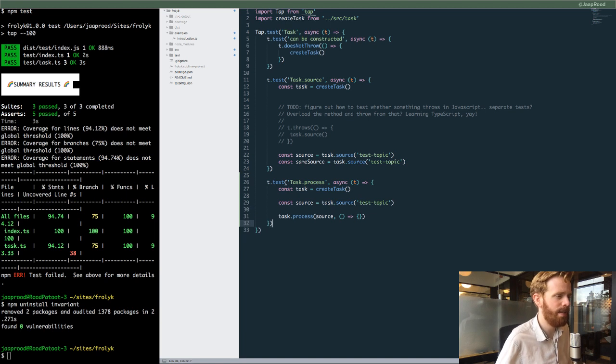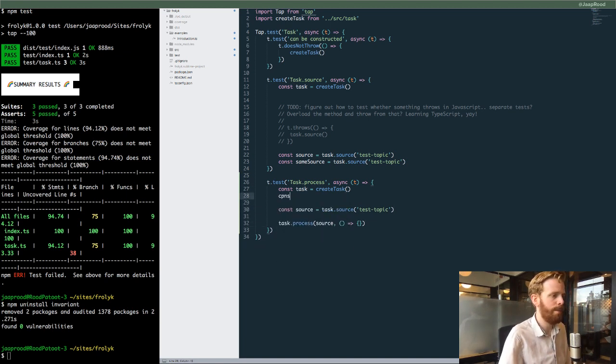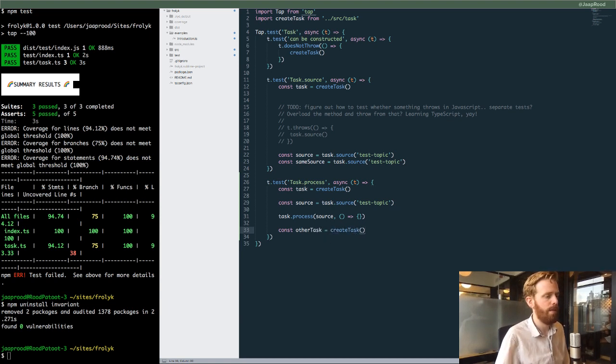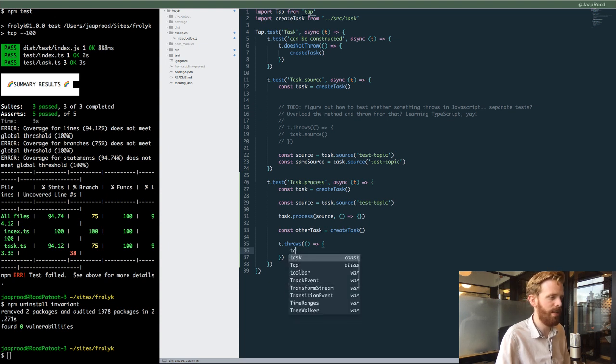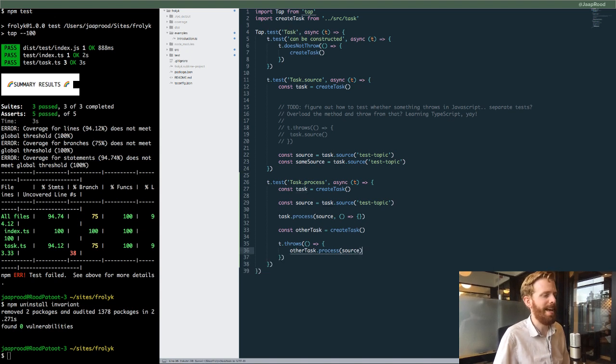Okay, so task process. Now we need to test the fact that, you know what, the task is create task. Throws. We want task process to throw. It's definitely Friday, I'm starting to completely lose my train of thought. Oh yeah, we want to take that same source and, with this other task, try to process it. And that should throw, because that source came from that task, not from the other task.